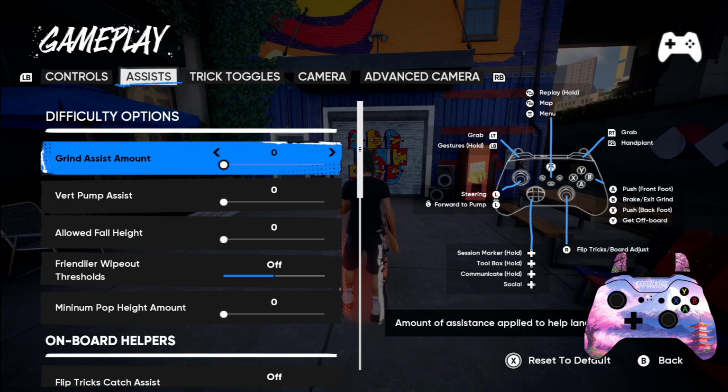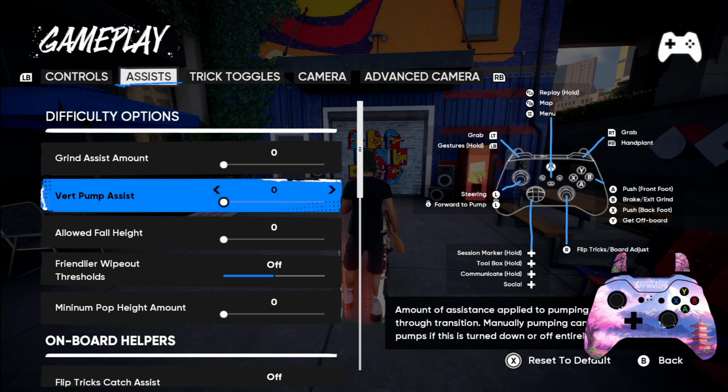A lot of good realistic skaters I know do play on anything from 0 to 20. Obviously I like to play 0 myself. I've been used to that for ages, from Skater XL, Session, to Skate. I'm used to having 0 grind assist. I did play on 5 and 10 when I first started the game, but now I'm used to it. I have that on 0, but you can play around with that. If you're new to no grind assist, I'd start off at 20 to 15, maybe even 10, and work your way down evenly. My vert pump assist, I have that on 0.